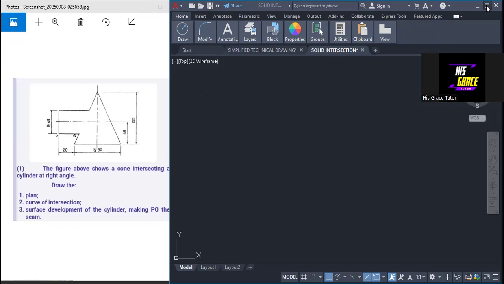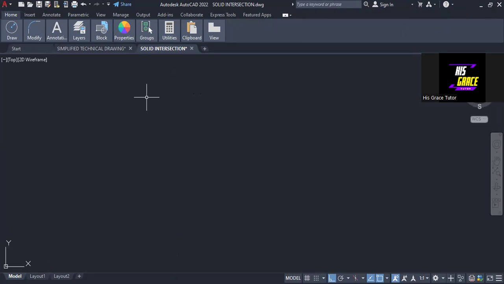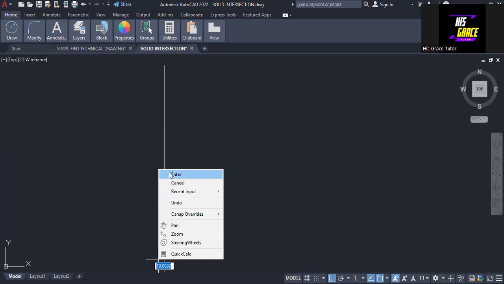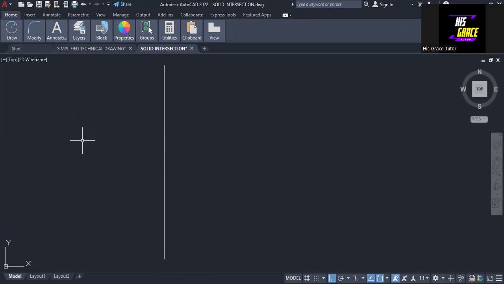I'm going to maximize this AutoCAD page so that we can see clearly what we want to do. So first thing that we are going to do here is draw a vertical line. It's supposed to be normally a vertical center line, but I'll still make it a plain vertical line for now.